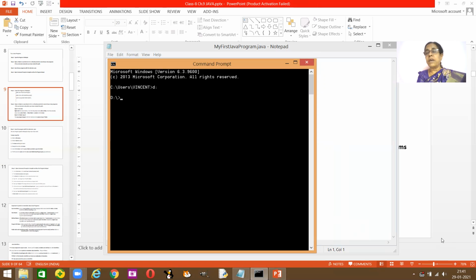I have to go into the Java D folder. So change directory: CD Java space D. This is my folder name. And I'm in the Java D directory. I need to compile the file: javac MyFirstJavaProgram.java. Please remember these steps, write it down, and you will be able to do everything.